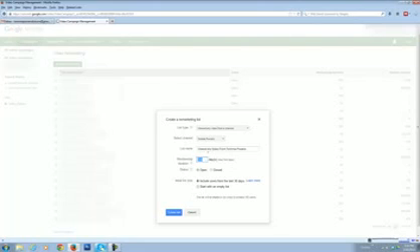Okay. And then I always include users from the last 30 days instead of starting with an empty list. And then this list will be eligible to run when it contains at least 100 users. So then I would click create list. That would be the first one that I would create.